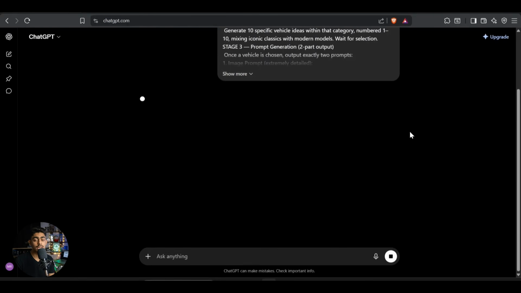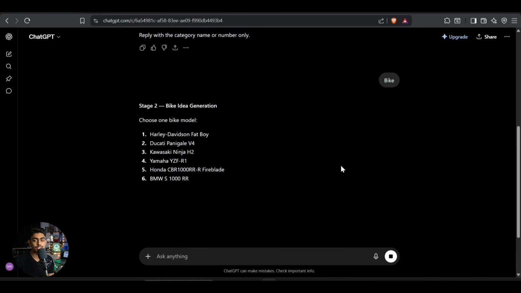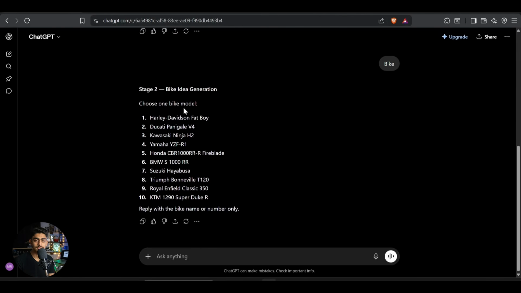Within just a few seconds, ChatGPT will ask you to select a category. You'll see options like bike, car, airplane, and helicopter. For this example, I'm choosing bike, so I simply type bike into the prompt box and hit send. Just like that, ChatGPT gives us 10 unique bike ideas to choose from. If you don't like any of them, don't worry. Simply type more, and it'll generate another fresh set of ideas.